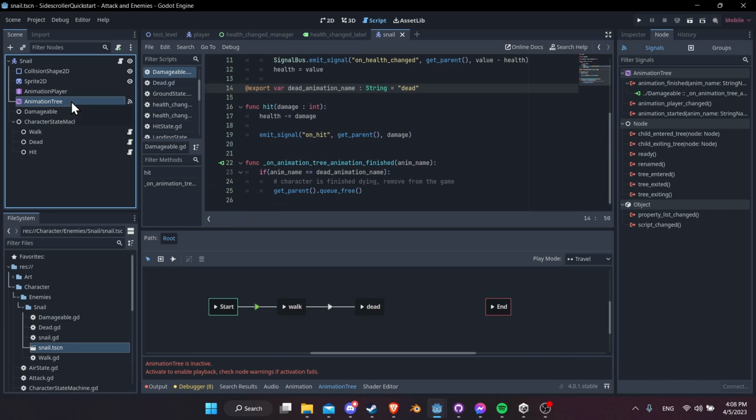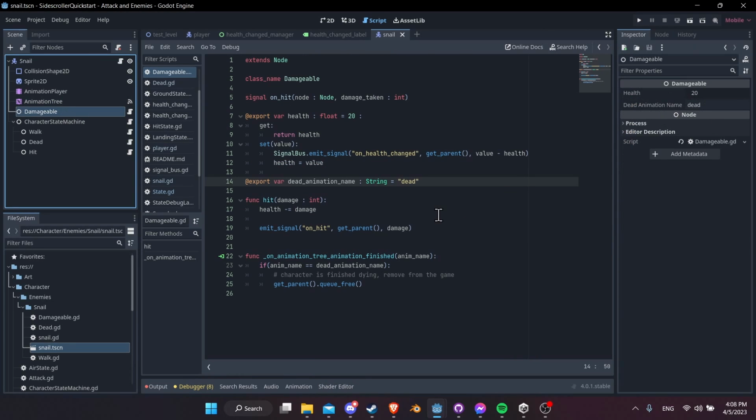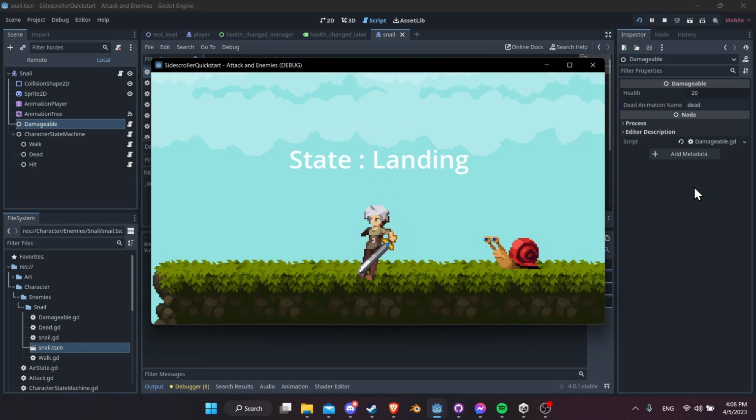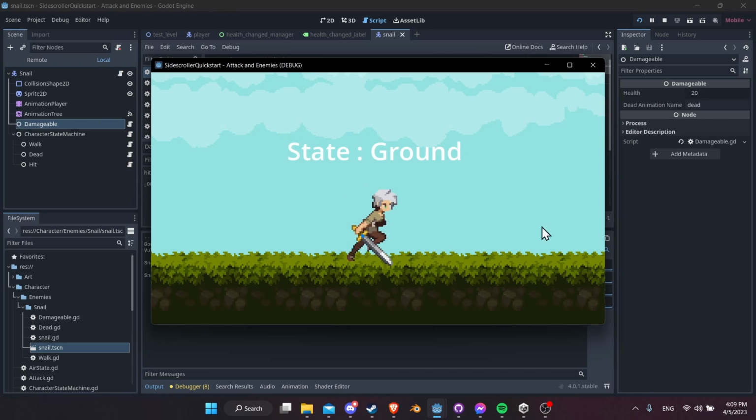Okay, now if we click on Damageable and go to the inspector, we should see that here. And that should be all we need to do to remove it from the scene once the death animation is done. So let's hit him once, hit him a second time, and the character removes from the game. That's what we want to see.